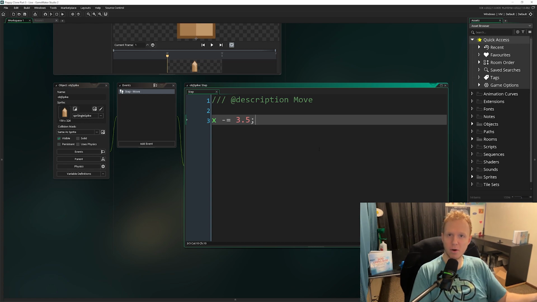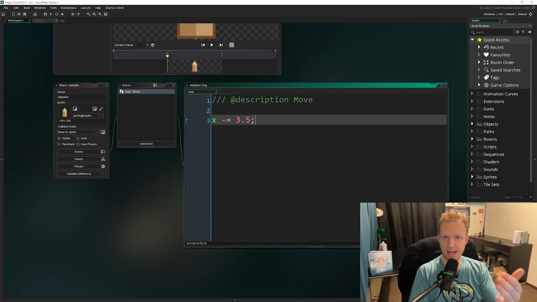Greetings and welcome to part 3 of our Flappy Clone project. What we're going to be doing today is creating that awesome visual parallax scrolling background.